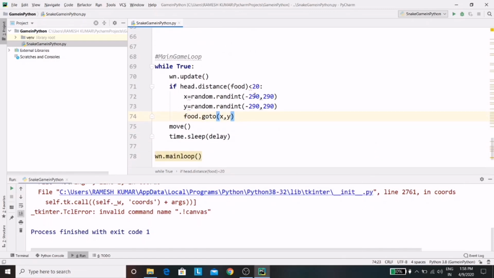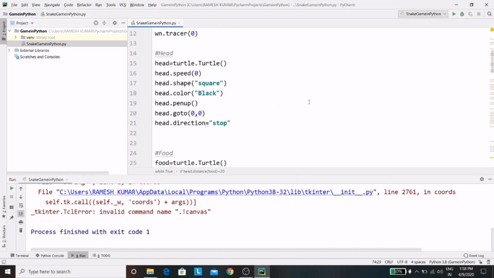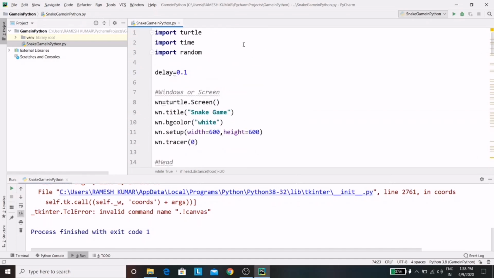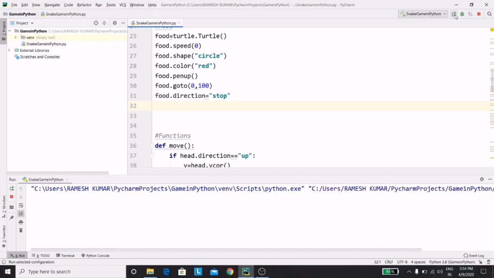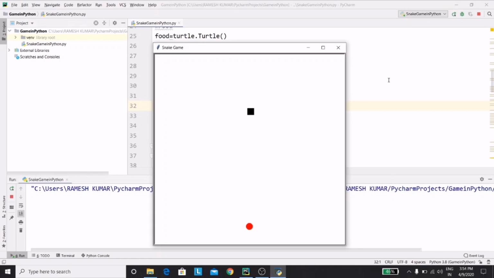Let me run the program and see if it is working. Now we can see that our food is being captured.